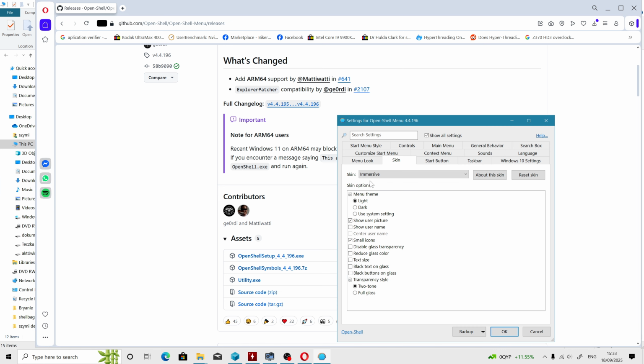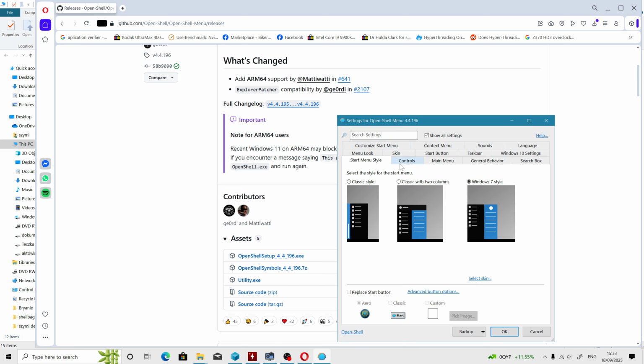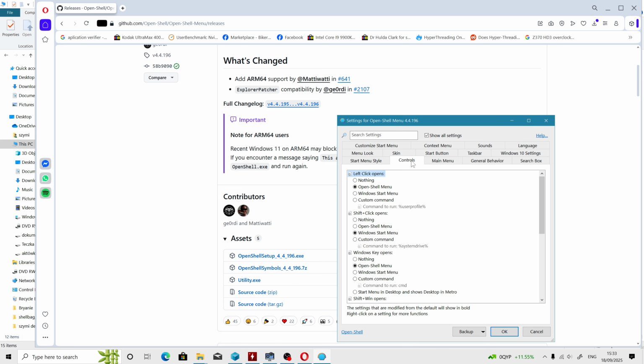Another cool thing is, I will show you in a minute because I think it is important to pay attention to every detail. Start menu style, classic style, but I have something more important to show to you.